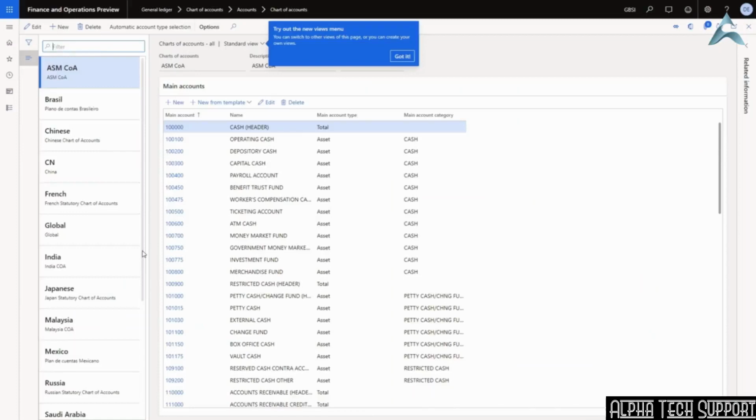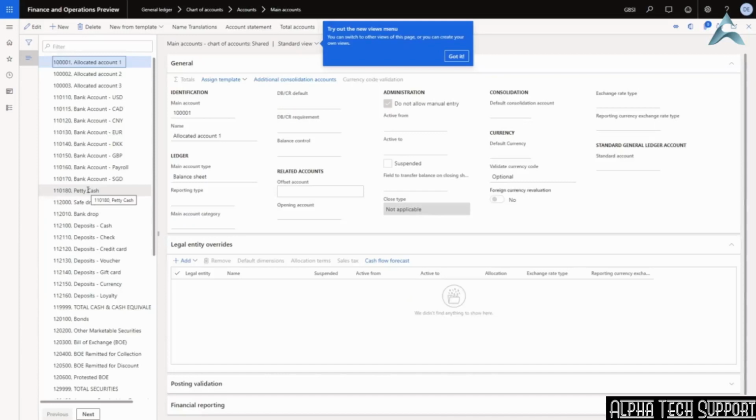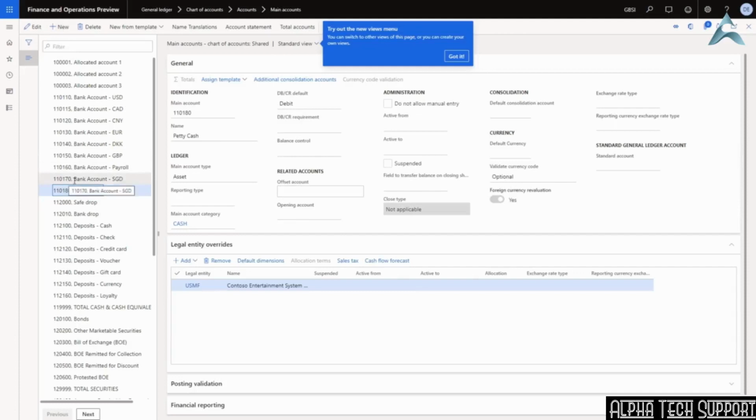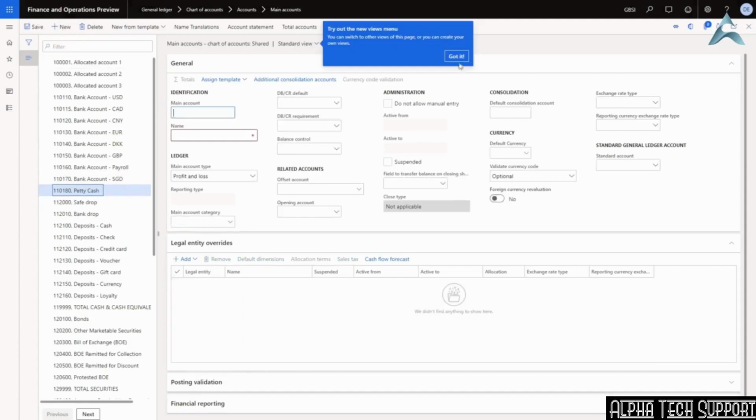So as you can see, there are different chart of accounts out here for different regions or countries. So this would be a typical case where you're using different chart of accounts for each legal entity in a specific country or region. And let's say I'll create a new bank account of type Australian dollar. I can see that the last account number out here is 110170, bank account type SGD. So I'll create one right after this. 110171.